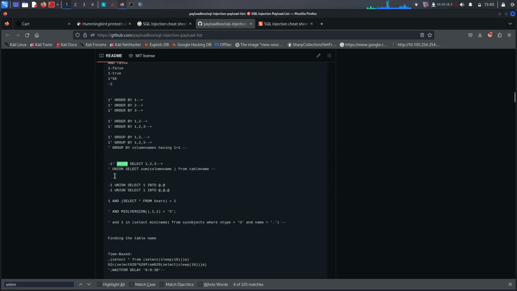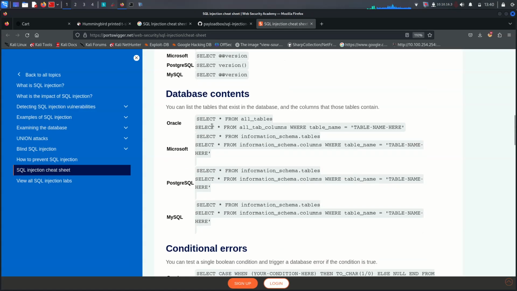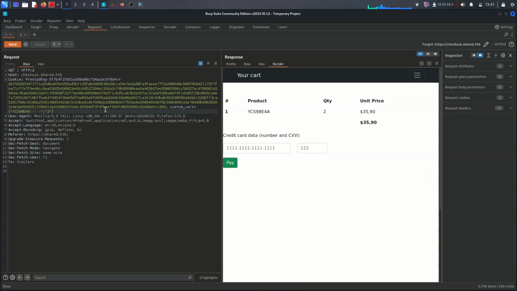I just want to use it like that: union select 1 2 3 from information_schema. First of all, the database contents could be from all tables. So let me try. First add it like that. If I try union select 1 and dash dash and dash, let me try it.